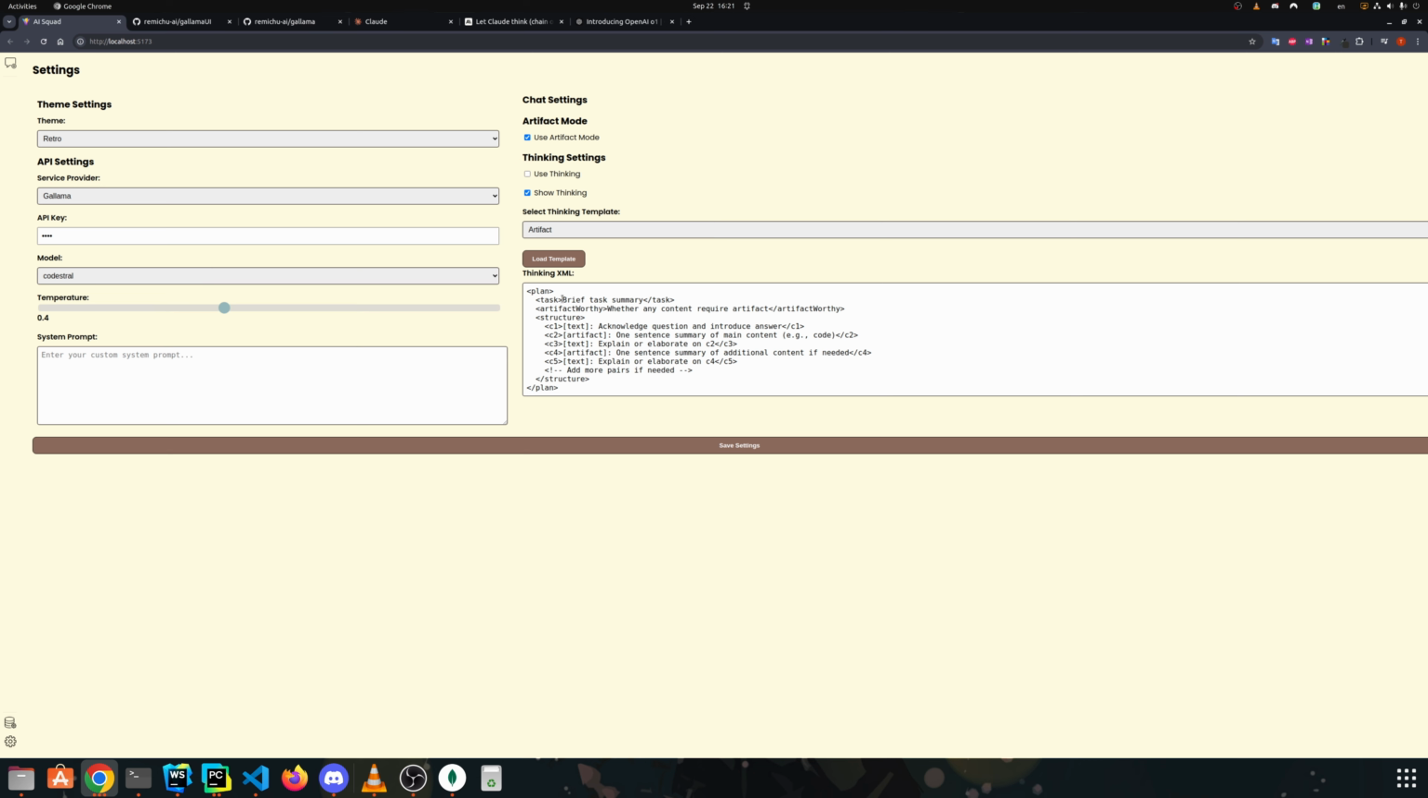So what it does is it asks the model to kind of repeat the task at hand. And I think there's some research that actually shows that it helps to improve the answer. It actually guides the model to know whether the answer will require an artifact or not. Okay, so let me just modify this a bit.